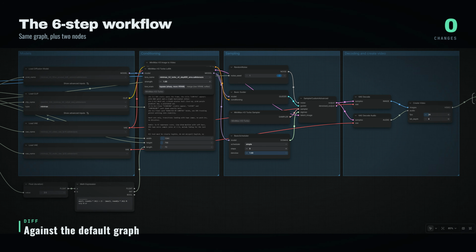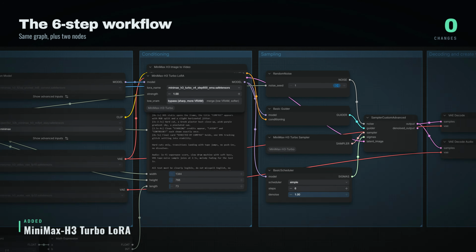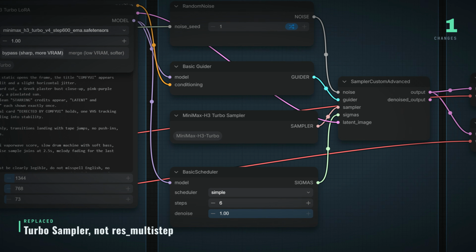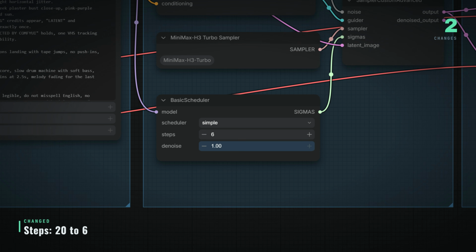The MiniMax 6-step workflow is a separate workflow, not a setting. It adds a Turbo LoRA and the sampler that ships with it, and drops the steps from 20 to 6. I've covered that LoRA in a previous video.